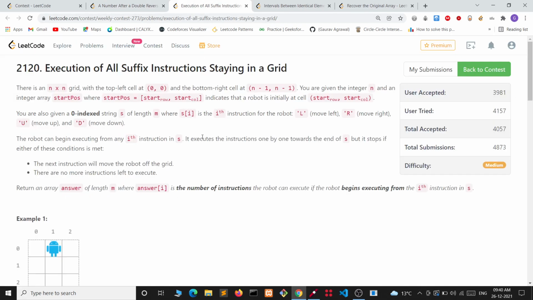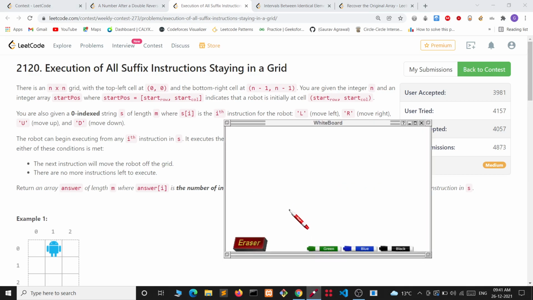Let's see problem 2. In problem 2, we can see that we are given an n cross n grid with the top left cell as 0 0. Like this is the n cross n grid. This is the top left cell with coordinates 0 0, and this is the bottom right cell with coordinates n minus 1, n minus 1.